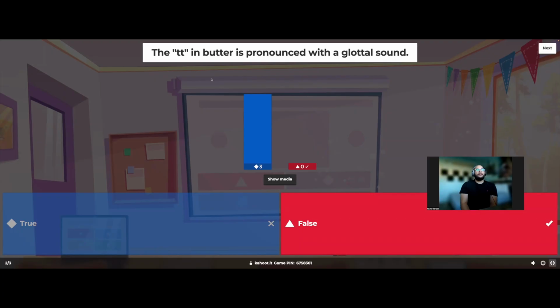But it was technically correct. Technically, sorry, I should have been specific. Technically, you are all correct. In British English, it would be butter with a T, but in American English, it's butter with a flap sound. So that's my fault. But yeah, so there's no glottal sound in butter in American English.